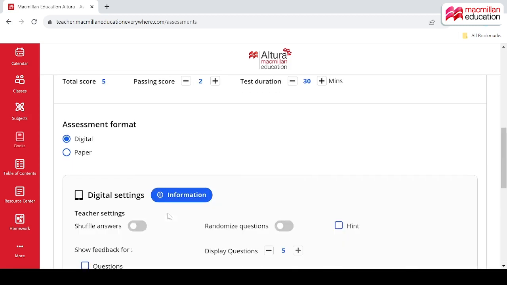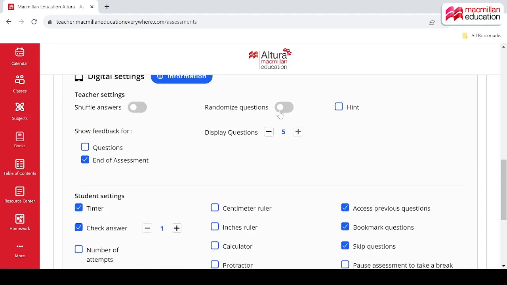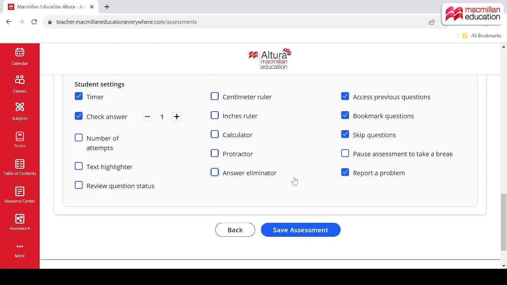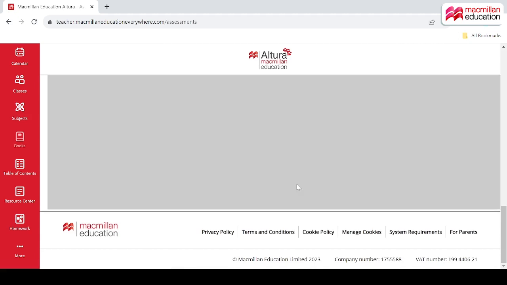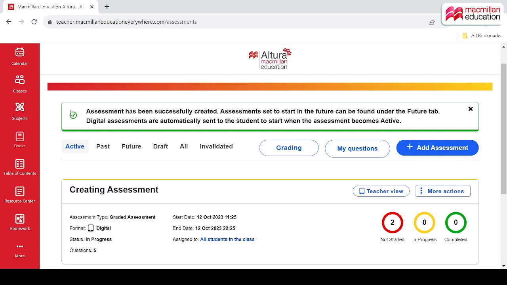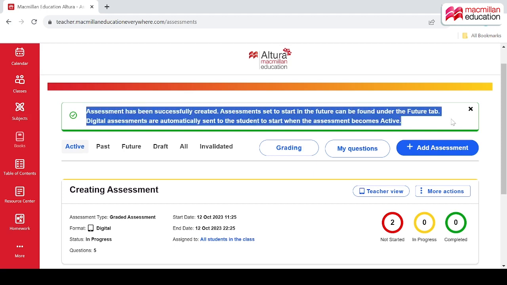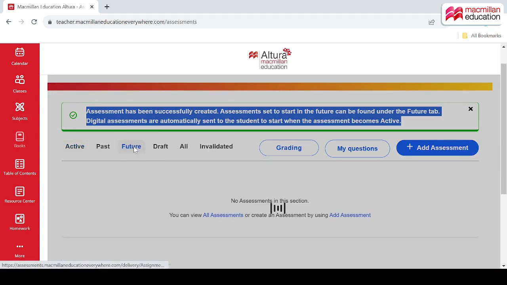The format of the paper is digital and here you can put the toggle key on or off depending upon your requirement, and save the assessment. So this is the message. As a teacher, you will get assessment has been created successfully and it will be reflected in the future tab. Let's go to the future tab and see.